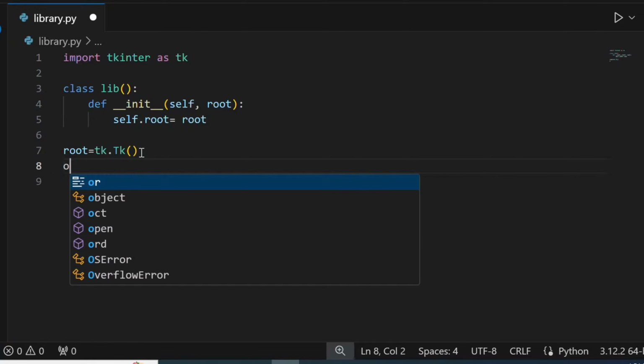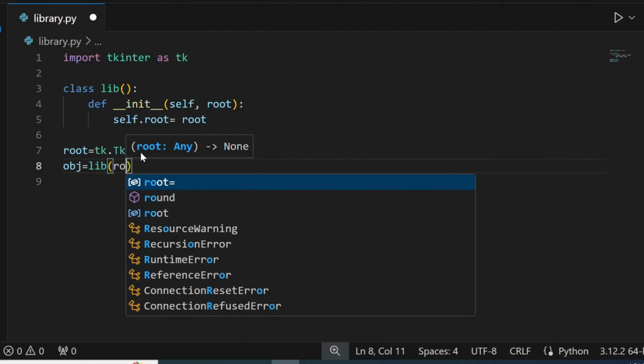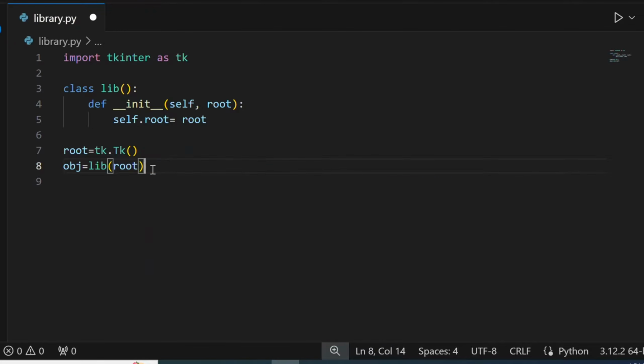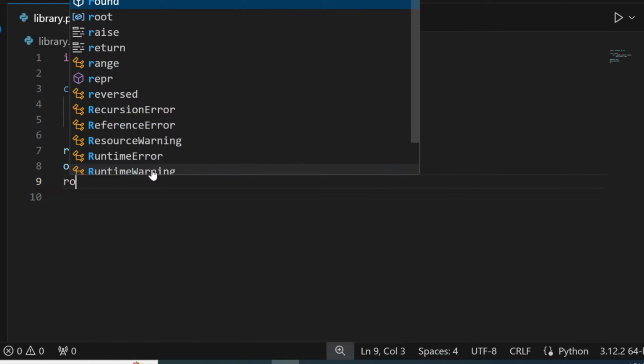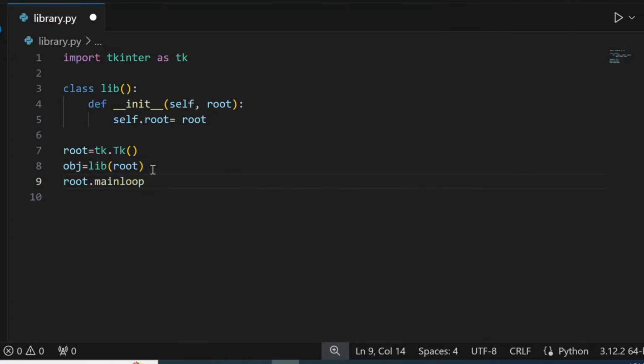Now I have to create an object. You can use any name for the object, and then lib, and then I have to pass root as a parameter. Next I have to call main loop using root, root dot mainloop. This main loop will be used to handle all events.